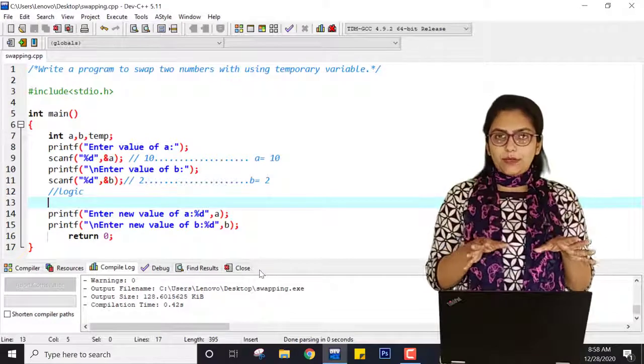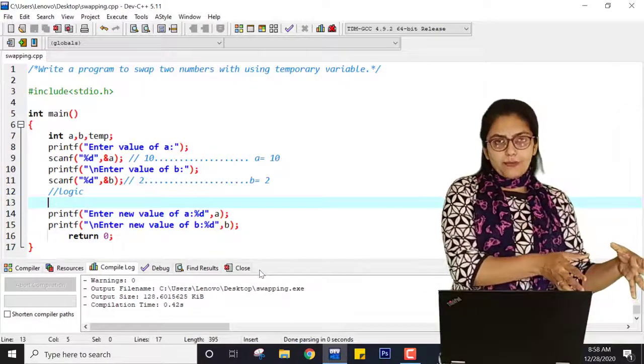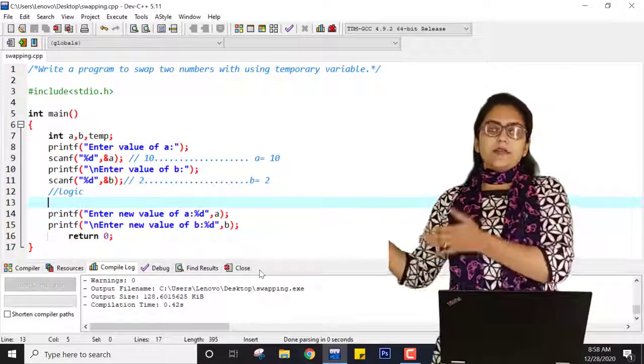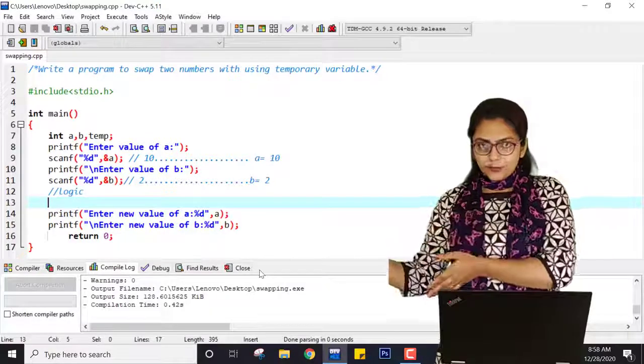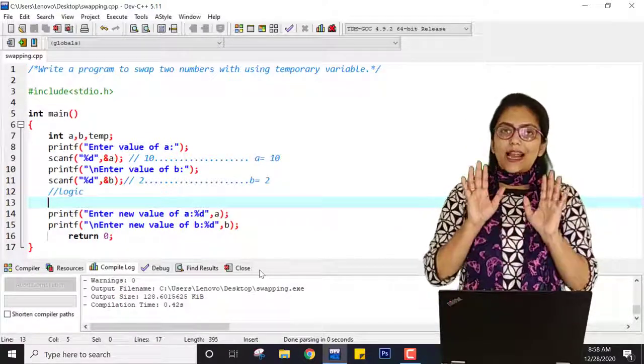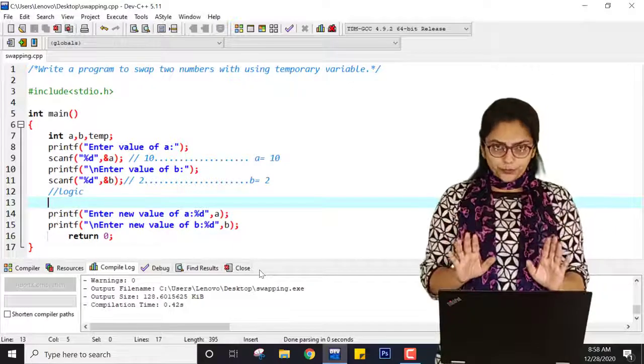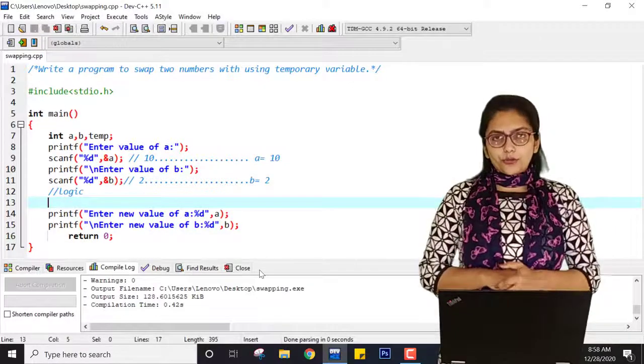So what is happening over here? My first bowl is empty now and my temp bowl is filled with the number 10. The second bowl is as it is with number 2. Now what am I going to do?